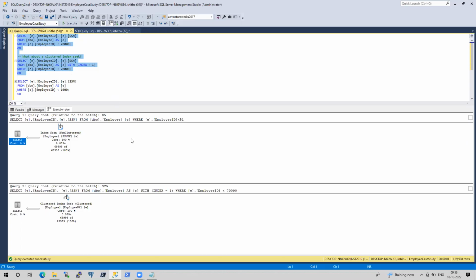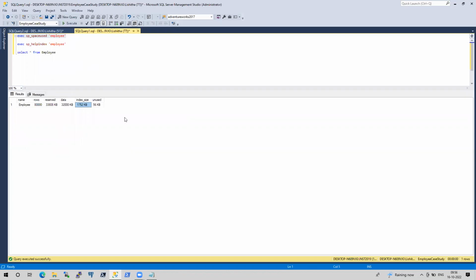Sir, can you please show your non-cluster index once? My non-cluster index, yeah. You wanted to see the definition of it? Okay.